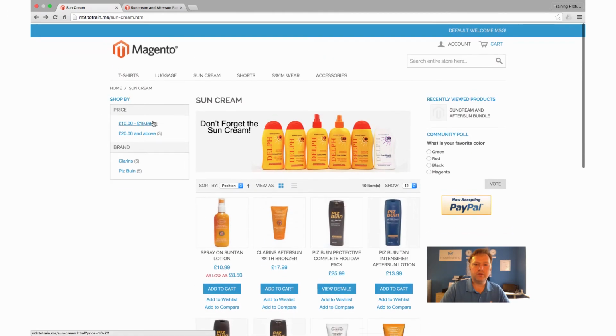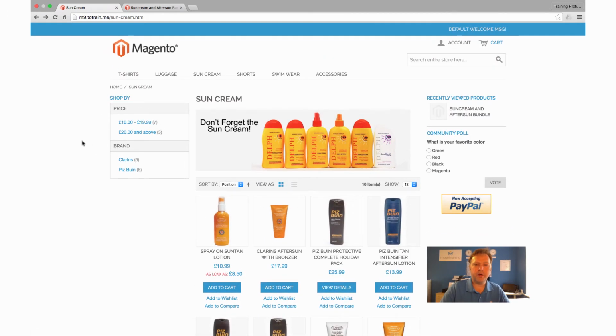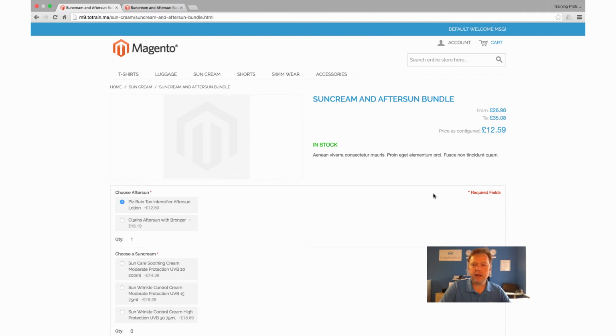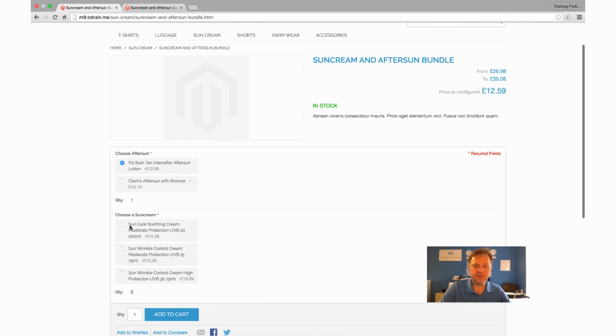Okay, so there is our product here, sun cream and after sun bundle, and you can see there's a from and to price, and that's because we chose the price range for how to display the price. And you can see that we've got that here, and then a price as configured. Okay, so the price as configured shows what the price would be as we choose our different options.